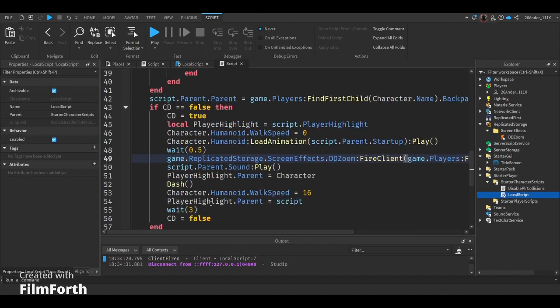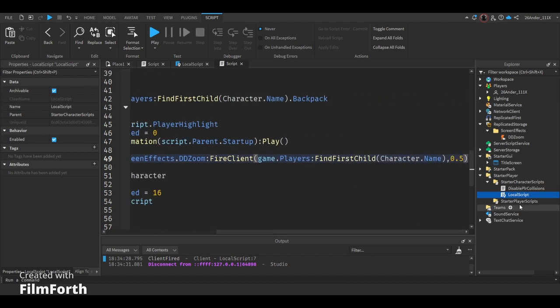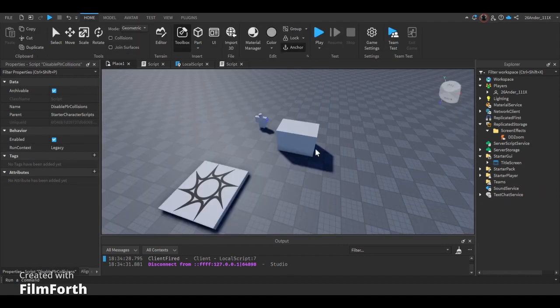Now, if you want to apply it to an opponent, you can just use a hitbox script, and then get the player model, get the player object from the player model, and then fire a client signal for a script to run an effect for your victim. And that's how you use remote event.